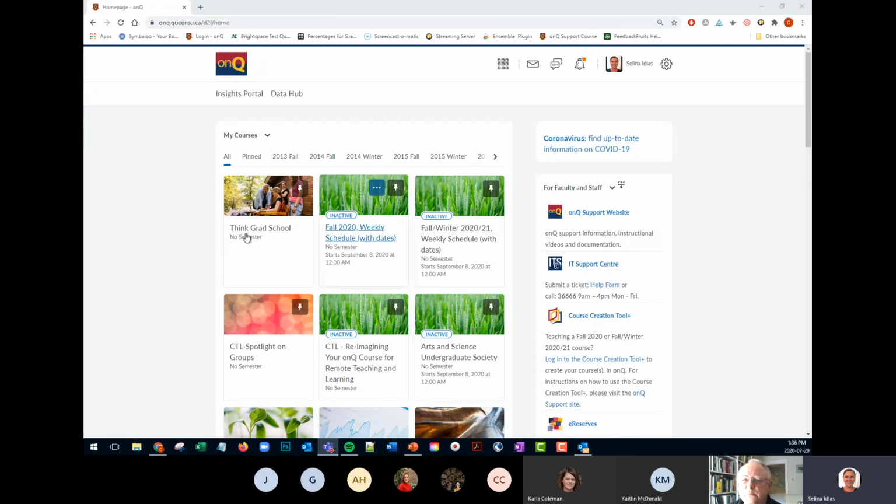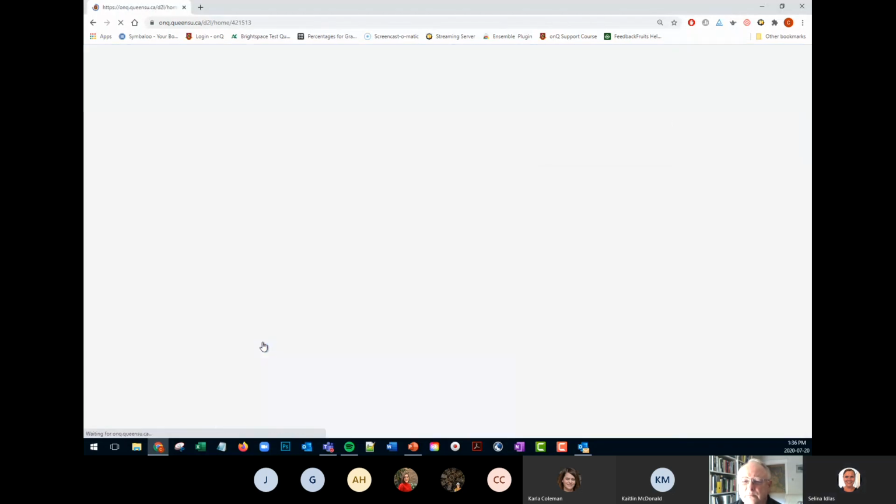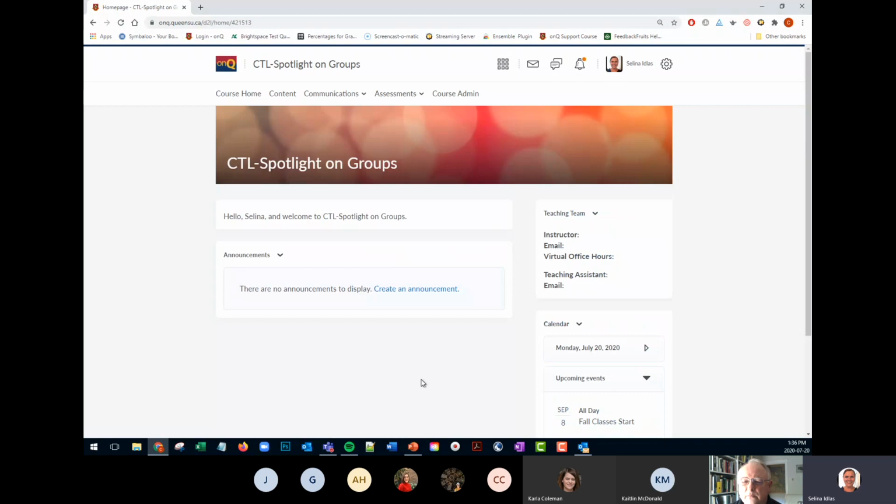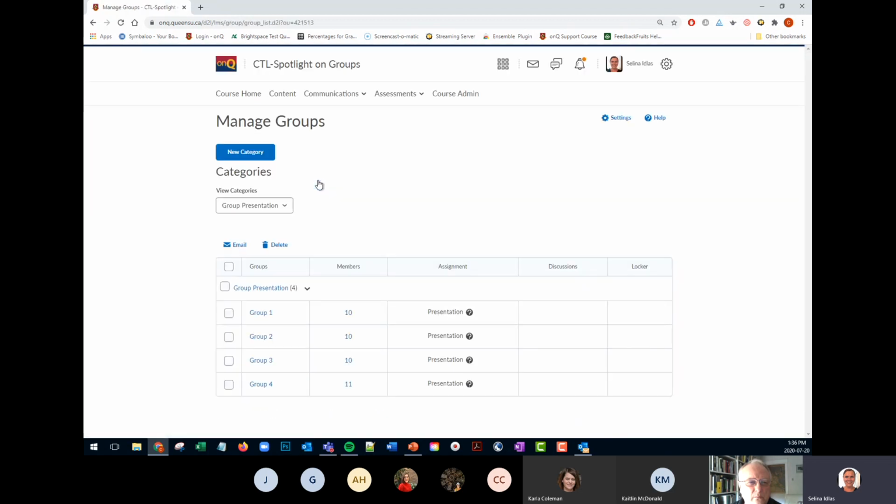So I'm just going to hop into the course. Okay, so the first thing I'm going to show you is obviously how to get to groups and how to create a group category. So the groups tool is found under communications and you select groups. So if you want to create a group discussion or a group assignment, always start with creating the groups first. So don't start with the actual discussion topic, start at the groups tool.